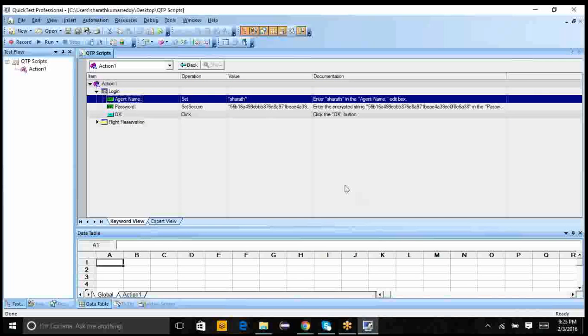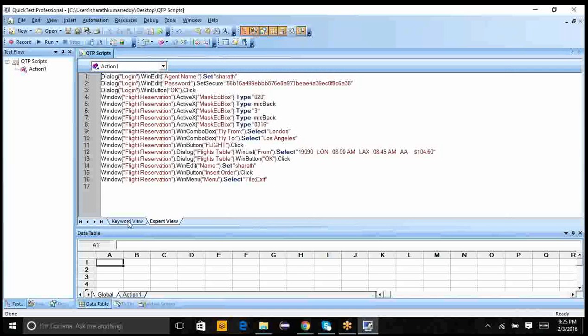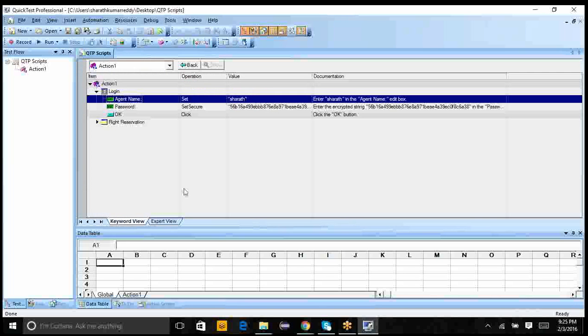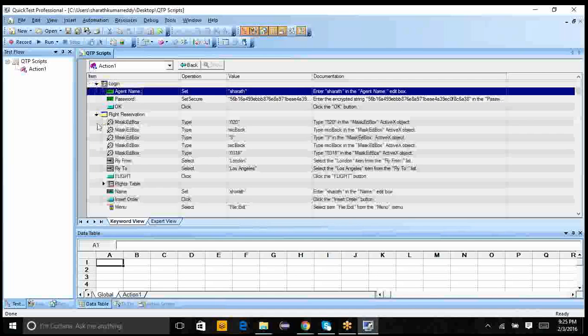Now, as I told you yesterday, QTP script we can see in two different views. One is keyword view and the other one is expert view. Keyword view will give you information about the same script but in different sections, and in expert view we can see the script in object hierarchical structure.